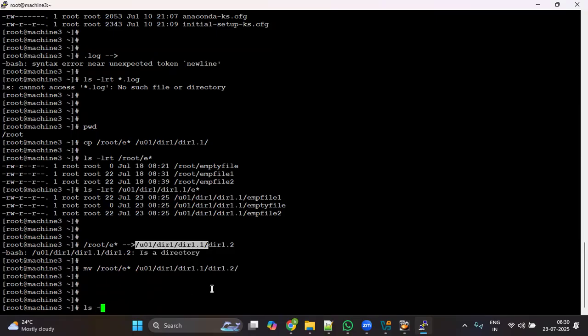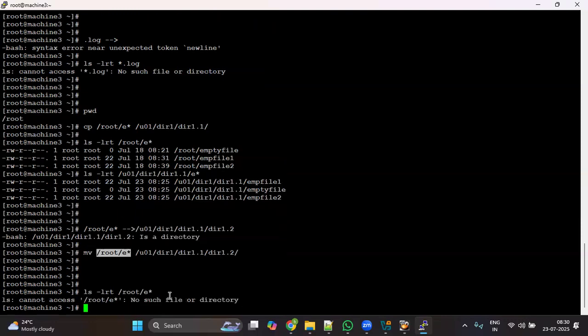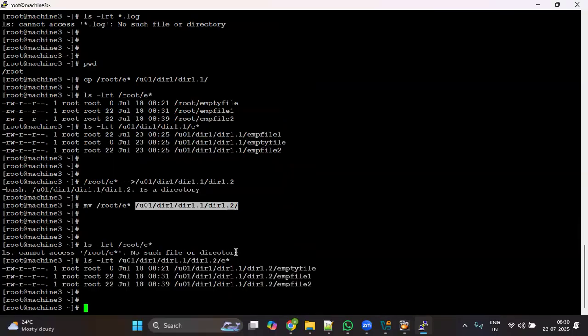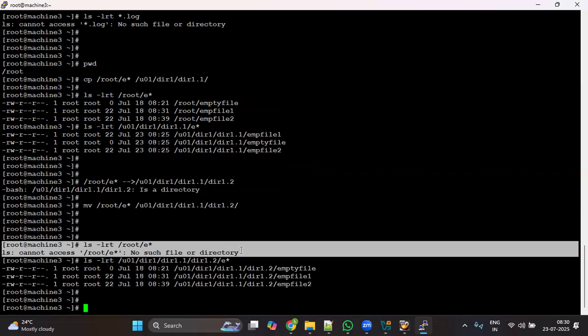We'll see with ls -lrt how to verify whether the files exist in the source location or not. ls -lrt /root/e*. There are no e star files right now. So how to verify the target location? ls -lrt e*. You can see the target location files are there. In the source location, we don't have any files. It says no such file or directory.